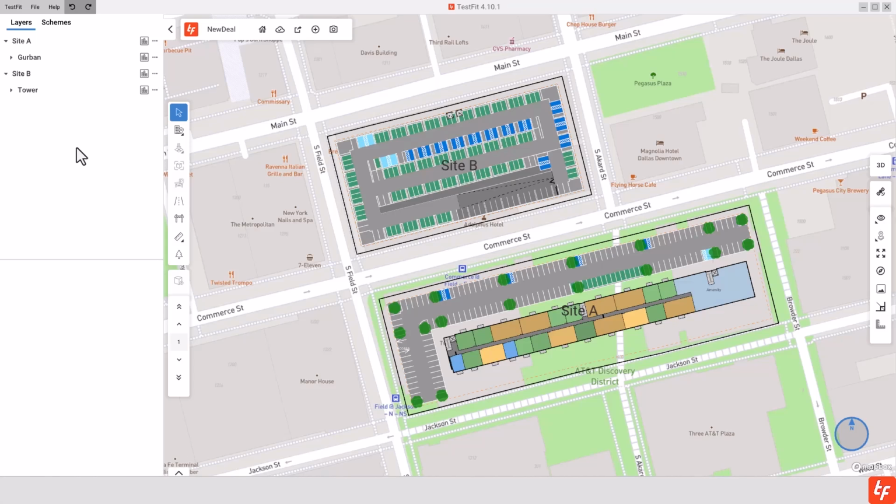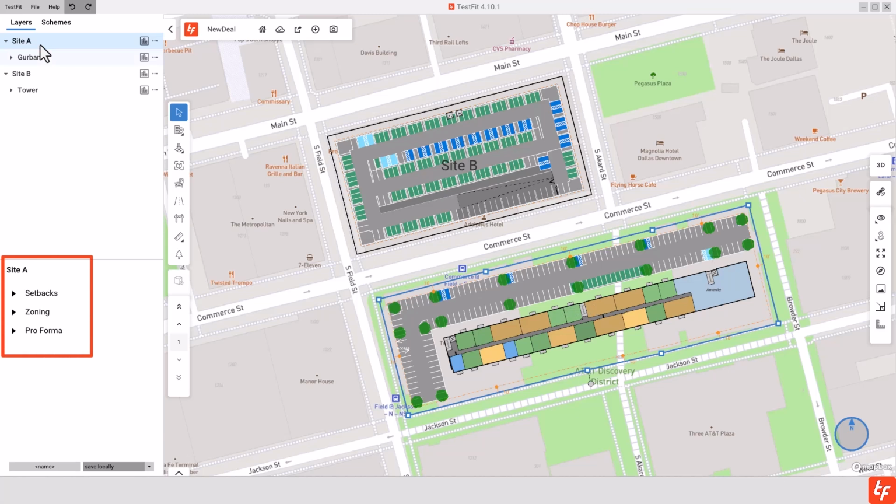It's time to explore the setbacks, zoning, and proforma of a site. In the nav tree, select one of your sites, and you'll notice in the properties portion, you have setbacks, zoning, and proforma. Let's begin with the setbacks.